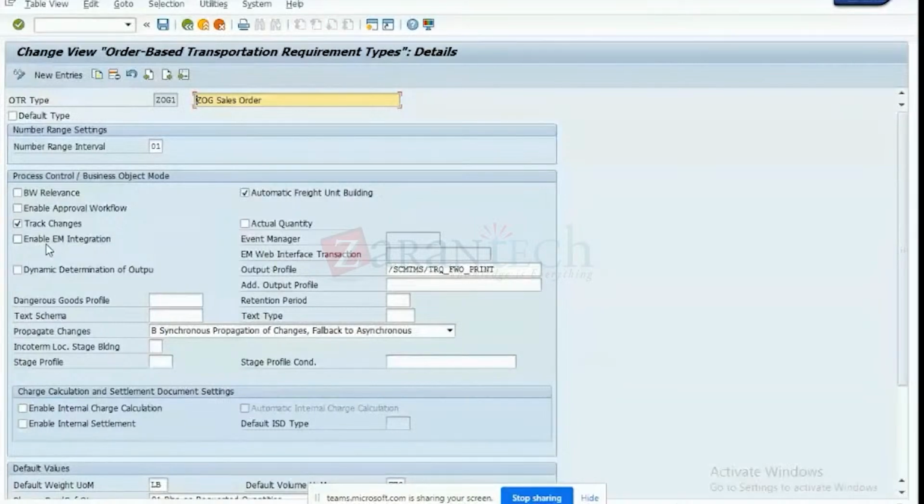This was what I was telling you, enable EM integration. EM basically stands for event management. So if you want to have a module which will do the tracking and the tracing, in that case we use event management, for tracking and tracing of milestones. There can be different milestones in your particular processes, and the tracking and tracing of these milestones is actually done through event management. In standard, event management only supports freight unit, freight order, freight booking. For others, it does not do that. So in case you are not doing that, there's no need to put a tick mark here.